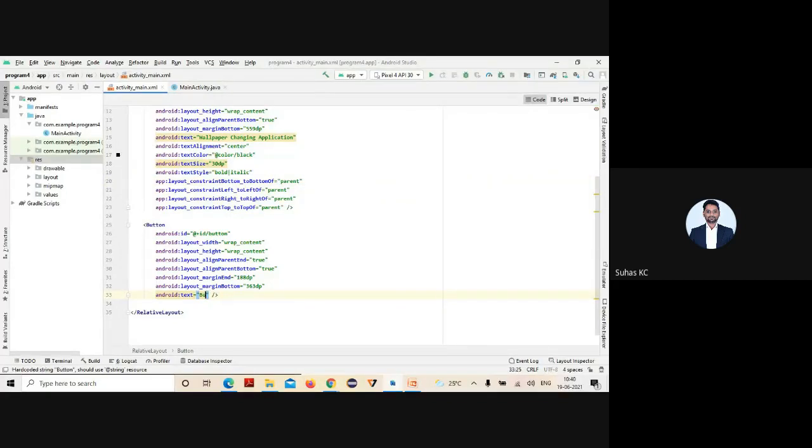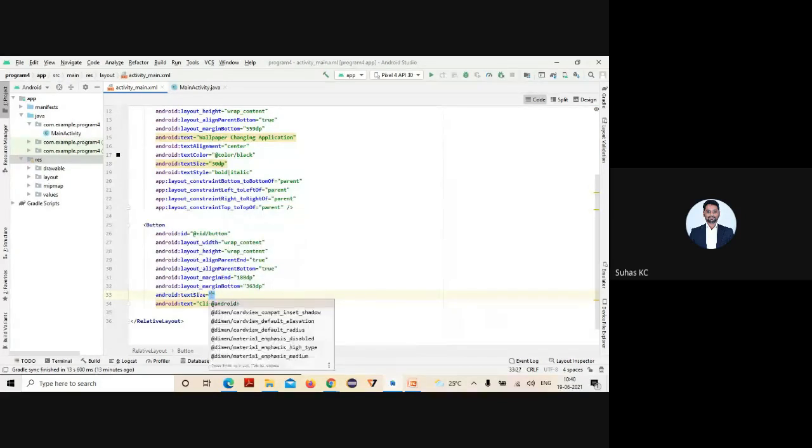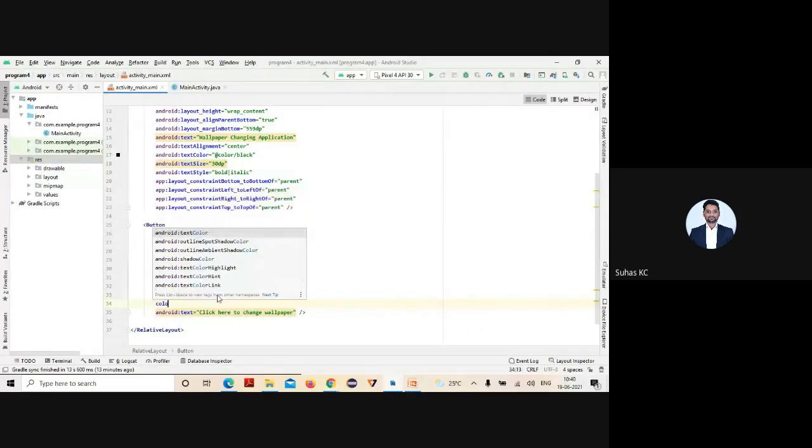What exactly you're doing is changing the wallpaper. Click here to change wallpaper. And if you want to set the text size, just use text size. Let's give 30 dp. Change the color if needed. Okay, back and I'll give.